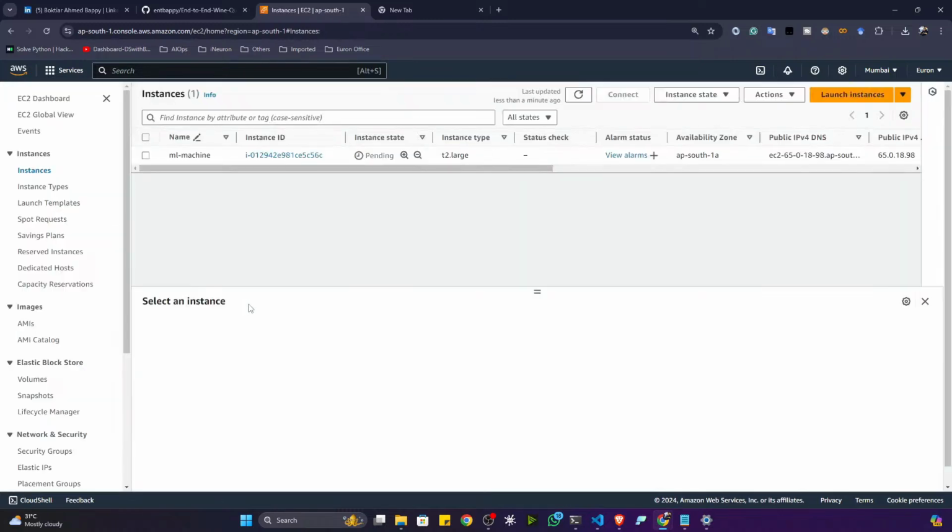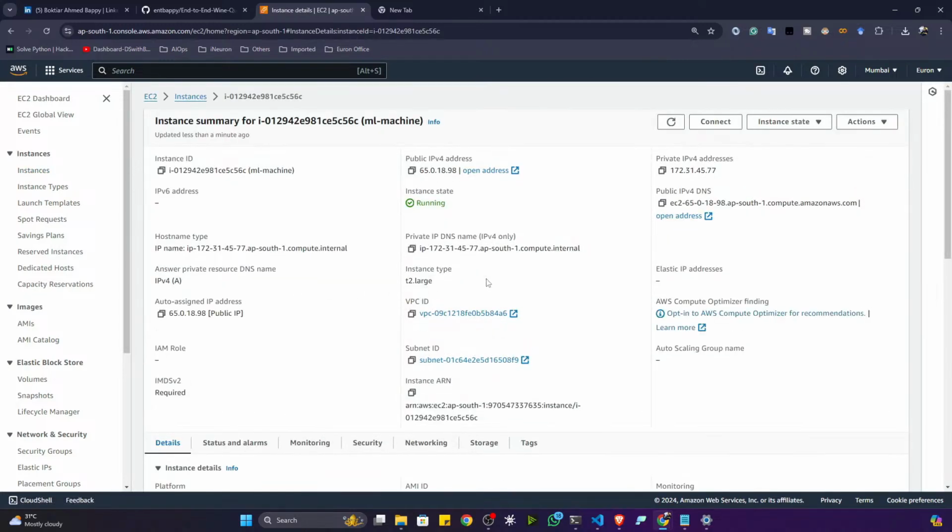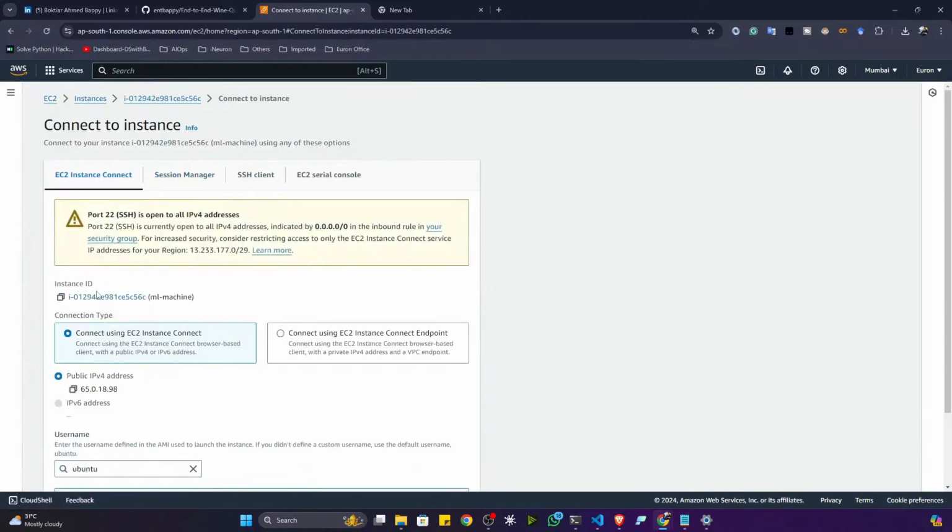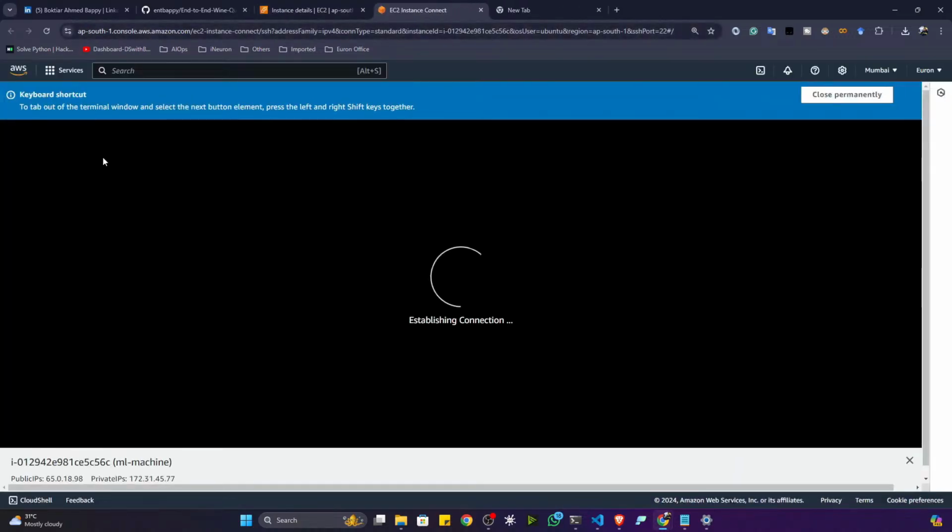So click on view instance. Now it should be running. Just refresh here. The status should be running. Now guys, you can see my status is running. That means my machine is running. Now click on the machine ID and click on the connect button and simply connect. It will open a new window and there you will get one black terminal. And this is your production server.